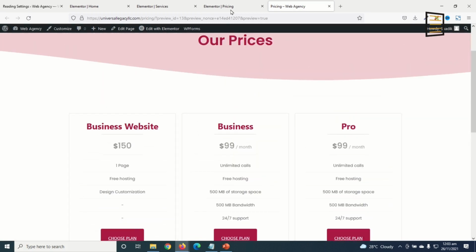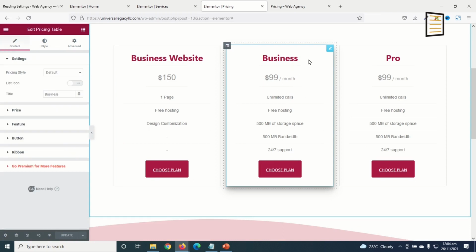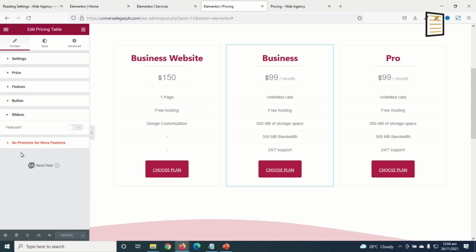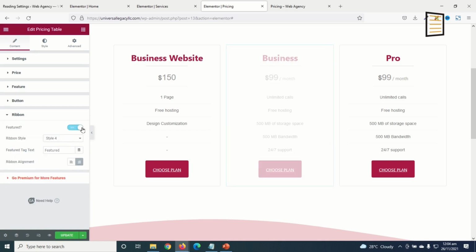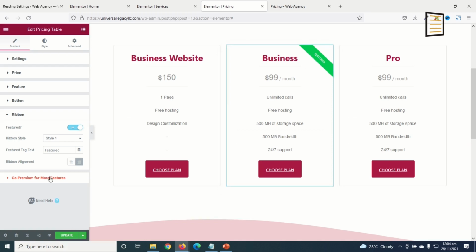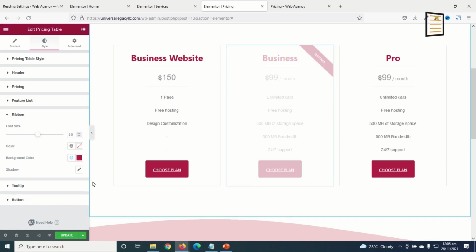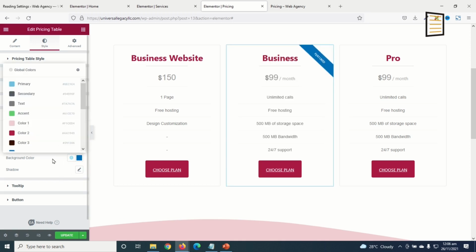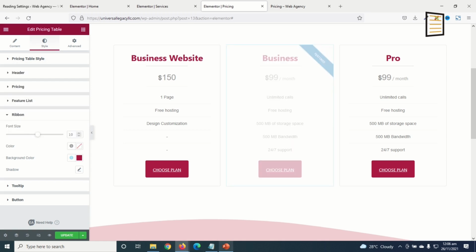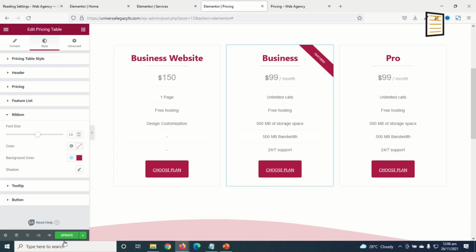One other thing I want to do is make this middle package my featured package. So I select it, then I go over to ribbon, then I click on featured. So I'll have this featured bar right here. Now if I want to change the color, I go over to style, then I scroll down, click on ribbon, so I can choose whatever color I want. So if I want this blue color, I think I'll go with my website color, so I'll choose color 2. Perfect. So this will serve as my featured pricing package.